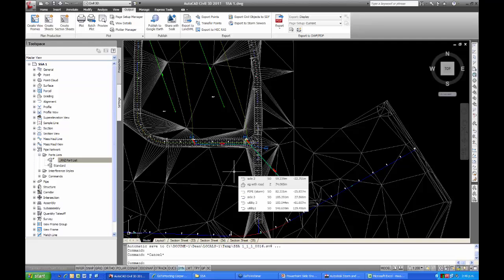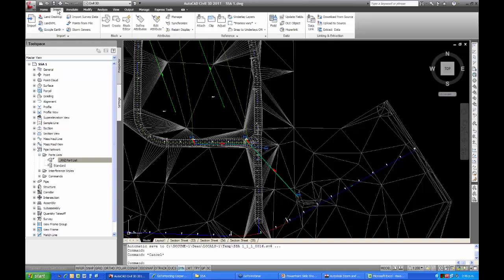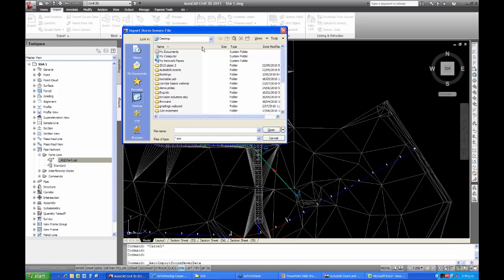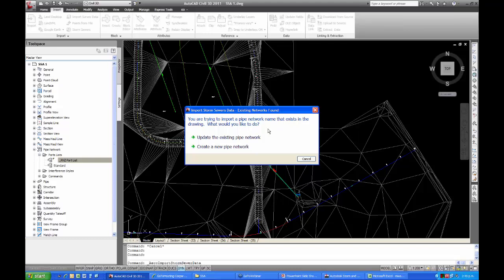There you go. All right, so if we go to the Insert tab of the ribbon, on the left here we have a Storm Sewers option. Just click on that. It asks you to look for the STM file. It's on my desktop, here it is, SSA STM. Open that one. When I open that, it realizes that the network is the same network as the one in my drawing, which is why I did that little hack.